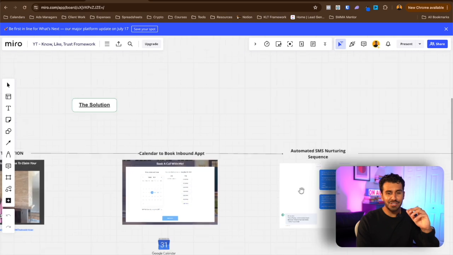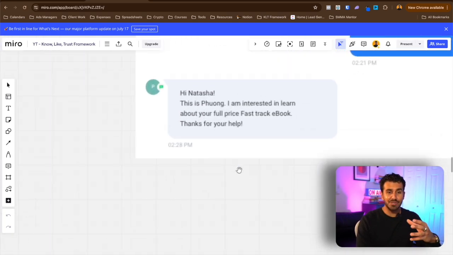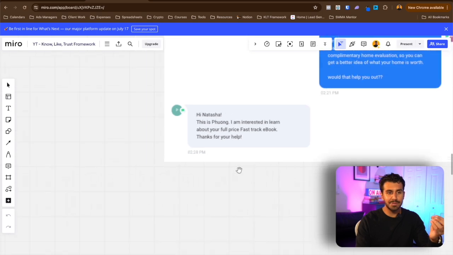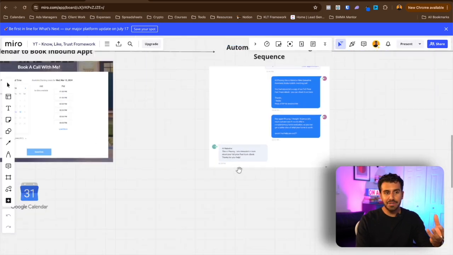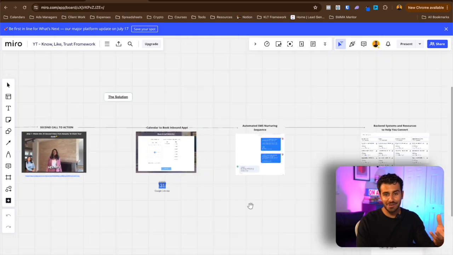When you compare that to our system here, we actually now have a prospect who is actually thanking the realtor for providing some value right off the bat. Thank you for your help. So you can see how a system like this builds familiarity and gets the prospect to know, like, and trust you before you actually reach out.